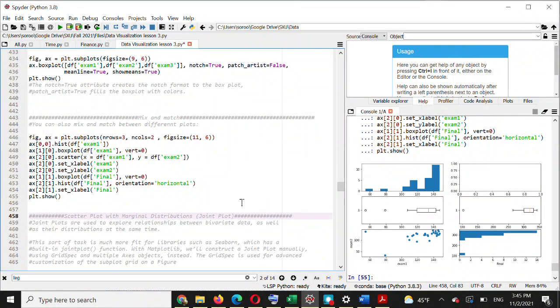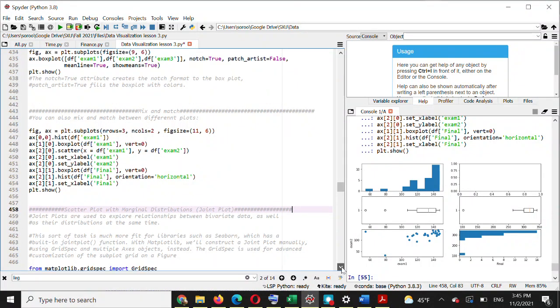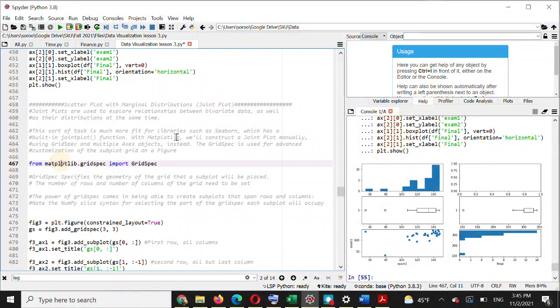So GridSpec is used for advanced customization of subplot grids on a figure. Let's see what's going on. First of all, we have to import this new thing. In practice, we don't use this that much, but still it's a very good idea to know about this. So from matplotlib.gridspec import GridSpec. GridSpec specifies the geometry of the grid that a subplot will be placed in. The number of rows and the number of columns of the grid need to be set, so we have to set that one.